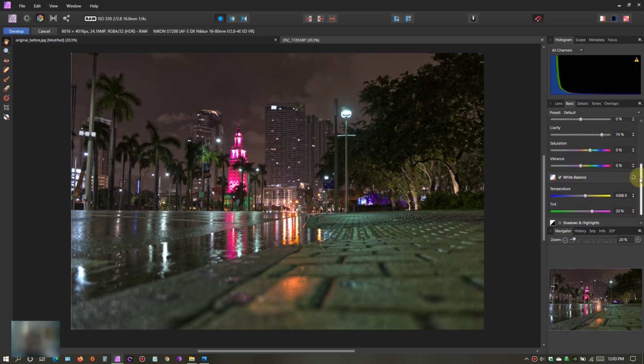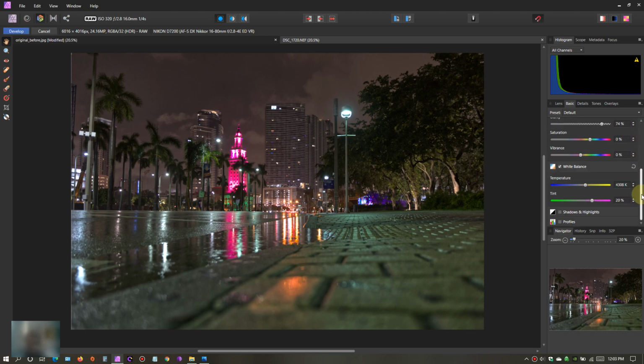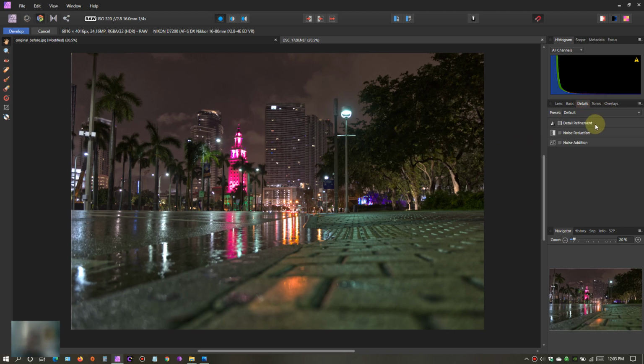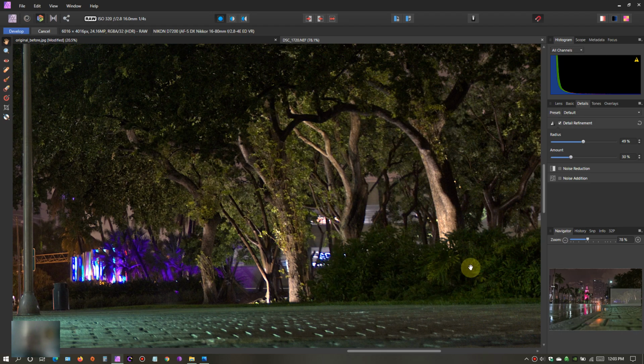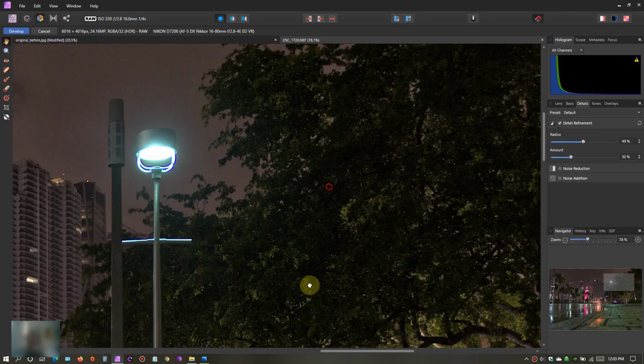That's fine. I'm not going to do anything with these shadows here until later. I am going to go to details, and I'm going to run details about 49%, halfway, and about 30%. And that's going to give me detail in these trees right here, the brushes. See this?